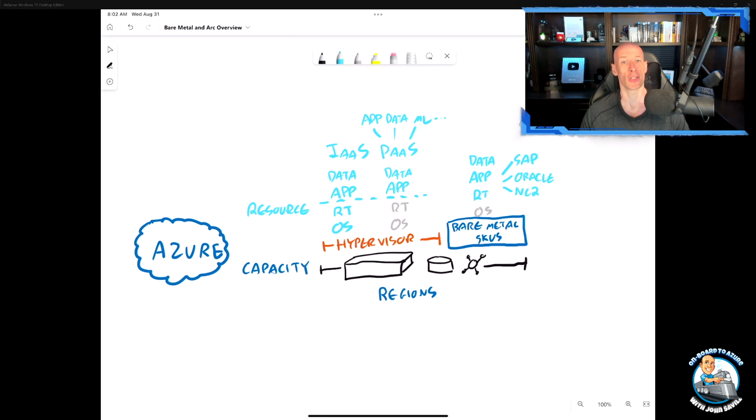So that's the bare metal SKUs. Really, it's focused around these key applications that, through certification requirements, I don't want on a hypervisor. I need very, very specific hardware configurations.